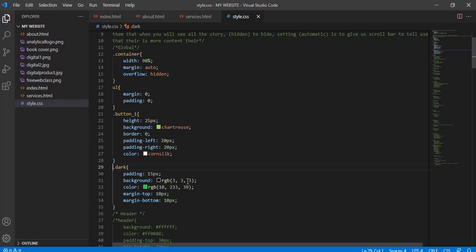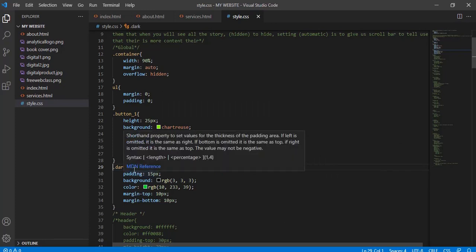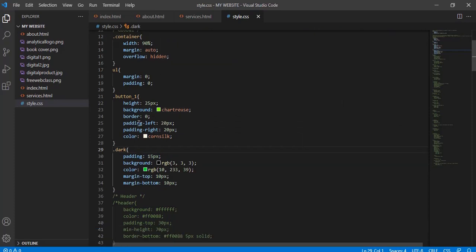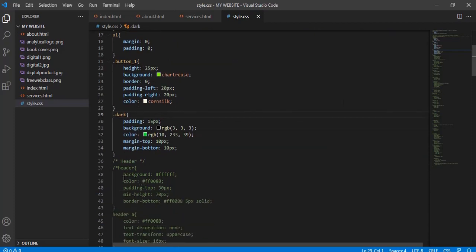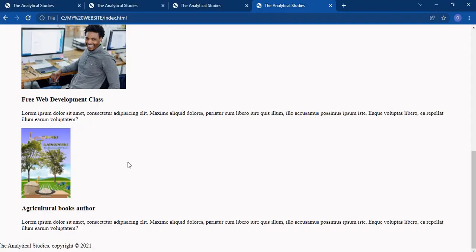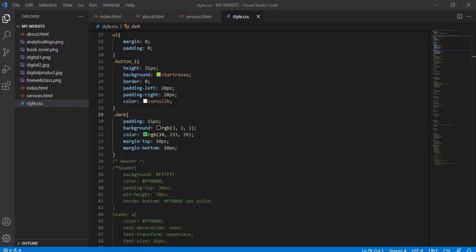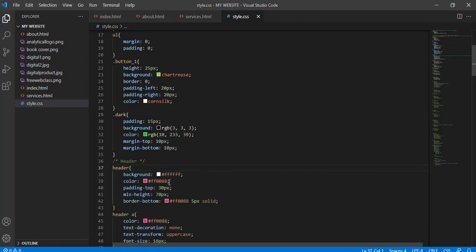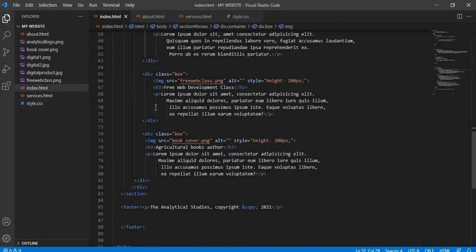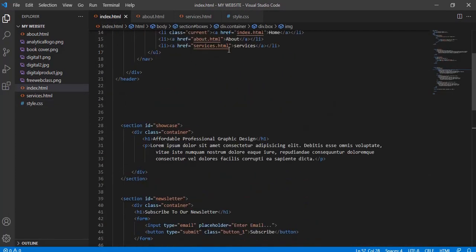Now welcome back. As I have demonstrated the styling of our dark attribute and our button attribute, now let us continue. Now let us style our header. What is our header? This is our header: the home, the logo area, home, about, service area. Let us style it by saying header, because we have header here on our home page, and we have header on our about and service pages.